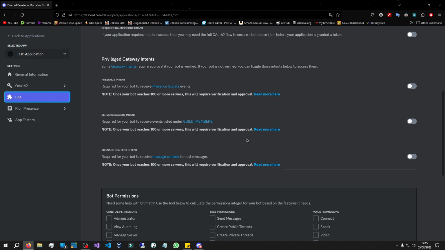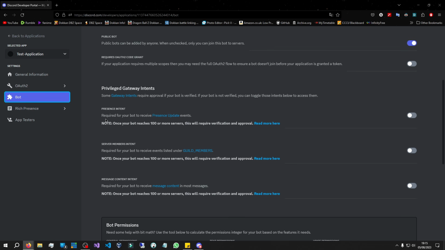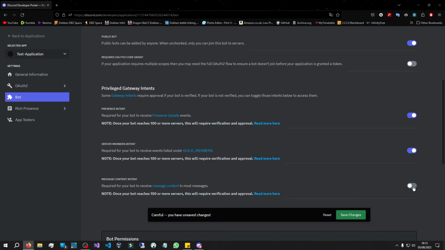And also pretty much check all the privileged gateway intents. So when we write the code to set up the bot, we'll be telling the bot that all the intents are enabled. These intents are basically sort of permissions that allow the bot to do things. So for example, this one, the presence intent, this allows the bot to receive presence update events. So stuff like when a user is playing a game or when a user is in a server event. So we need to enable all three of these intents, and that's pretty much all that we need to do.